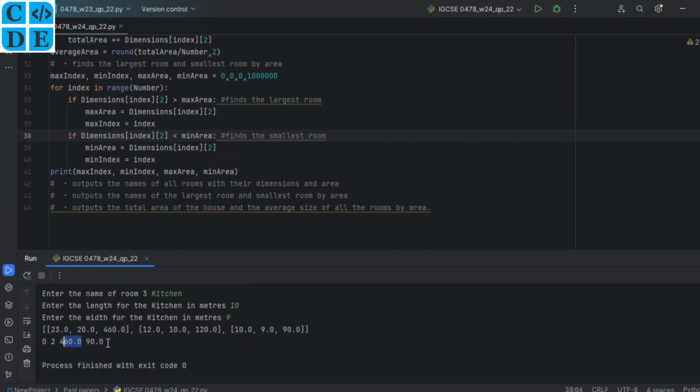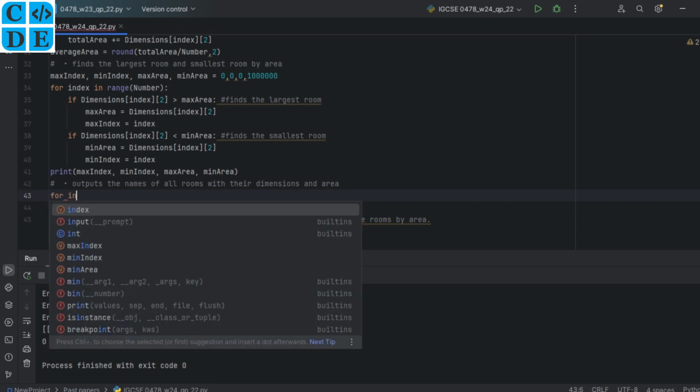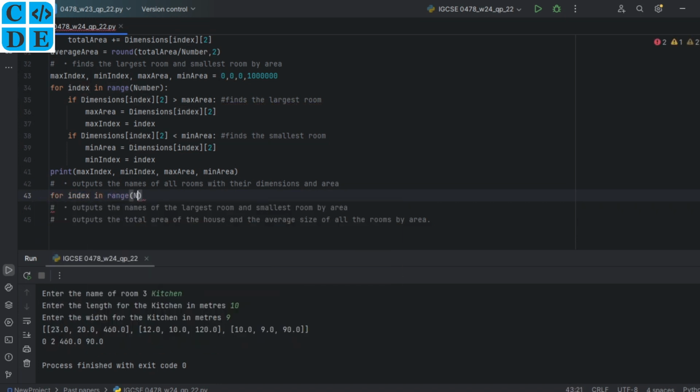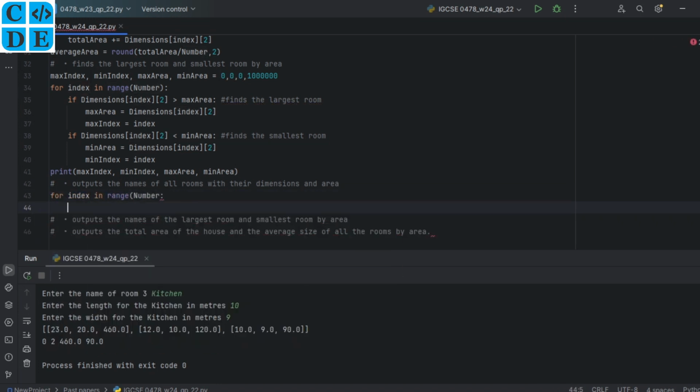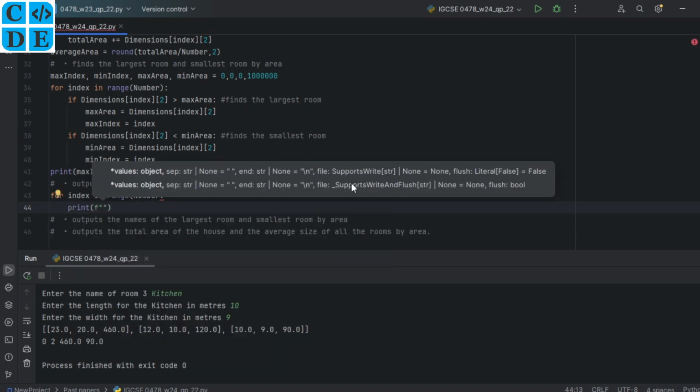The values are these ones. So that means that at this point, this next part says output the name of all rooms with their dimensions and area. Okay, so we need to do this with a loop. So the first thing I want us to print is the names of the room as per the instruction.